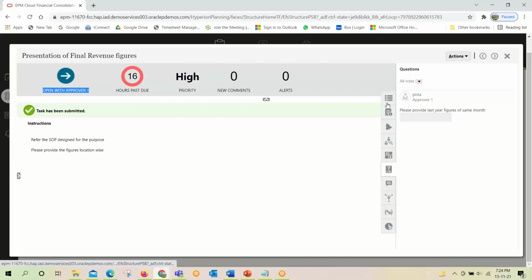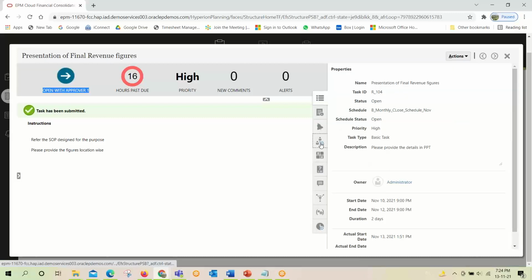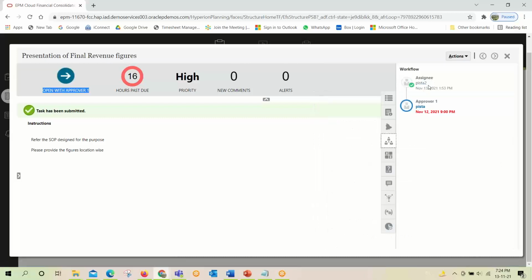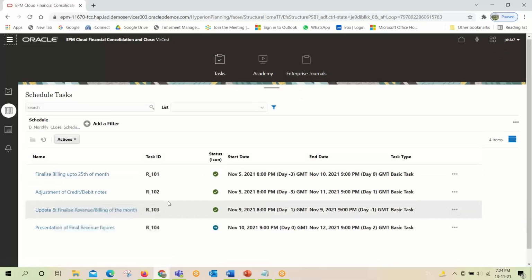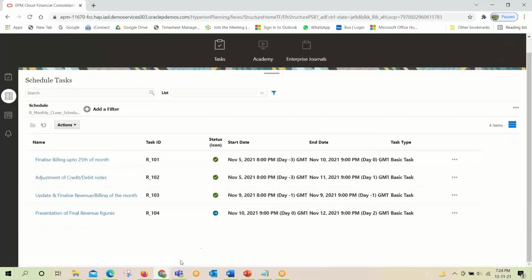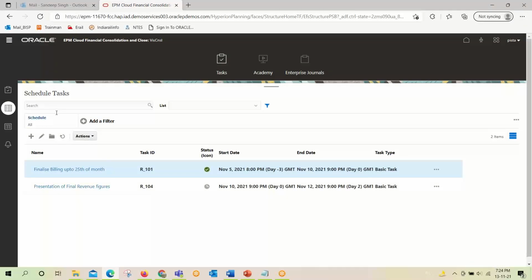And who is the approver? You can see the details from here also, in the workflow tab. So assignee Pista 2 has submitted it, and where is it pending? It is pending with approver 1. So the status is still shown as open. Now we will move to the screen of Pista, who is the approver.